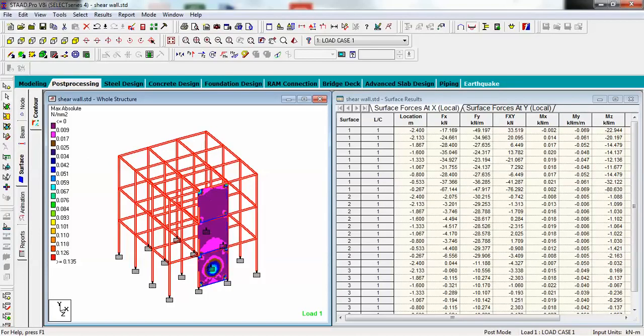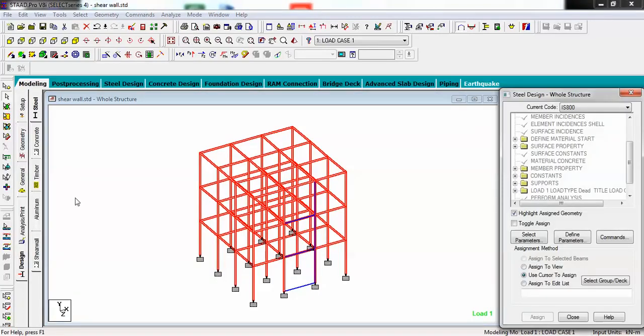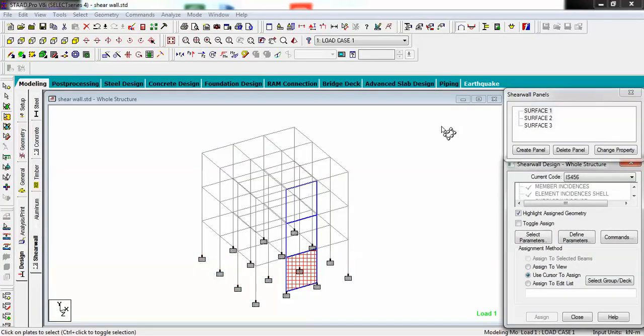To do that, you have to go to your modeling again, and now we have to give its specification about design codes, what parameters we have to choose. So I'm going with design, and in this design part you have to go here to shear wall, because you have to define what you are going to design. The moment you hit shear wall you will see shear wall panels coming up, and there are three surfaces. This is because we have created three surfaces over here.